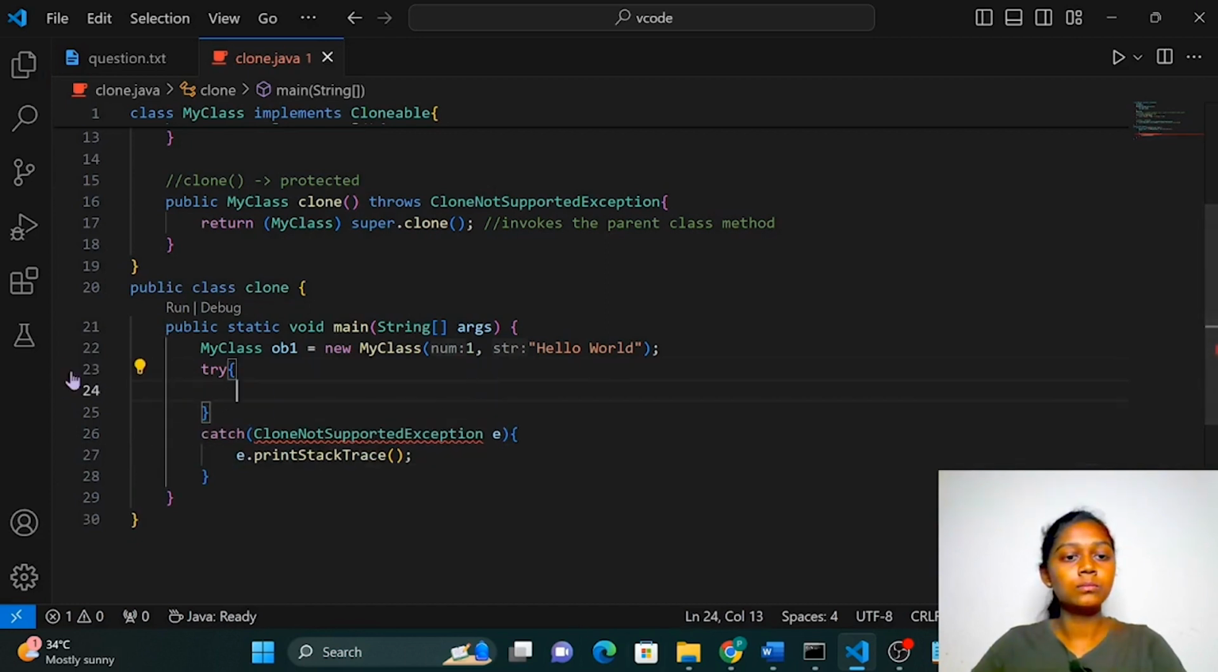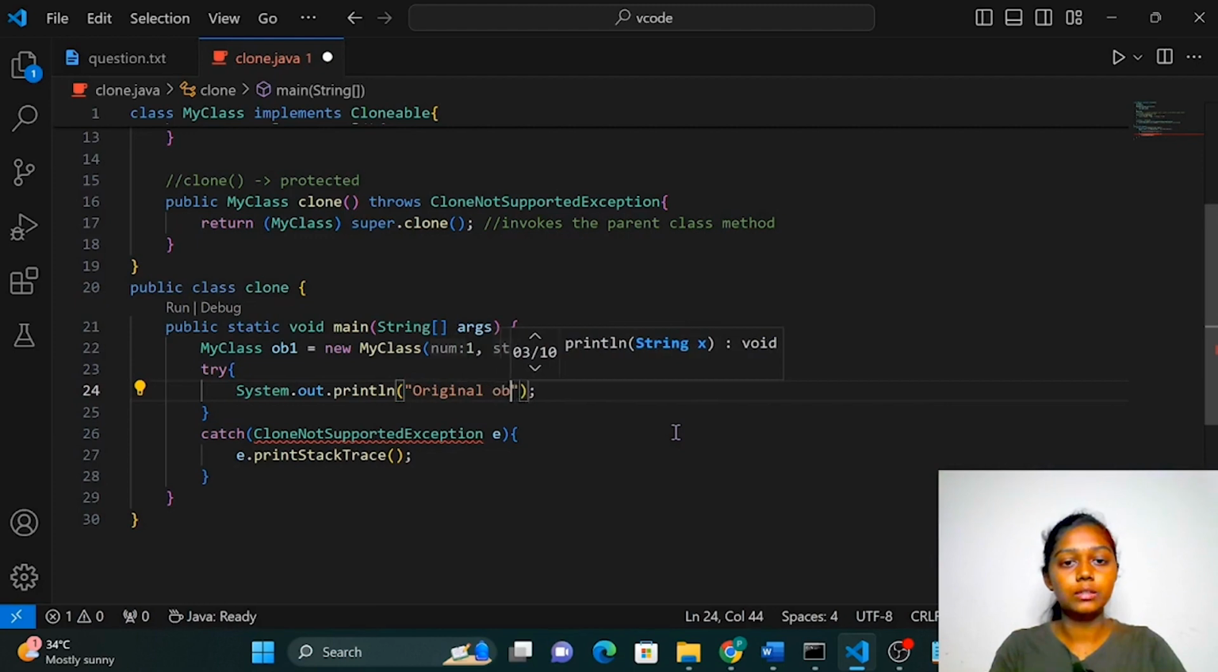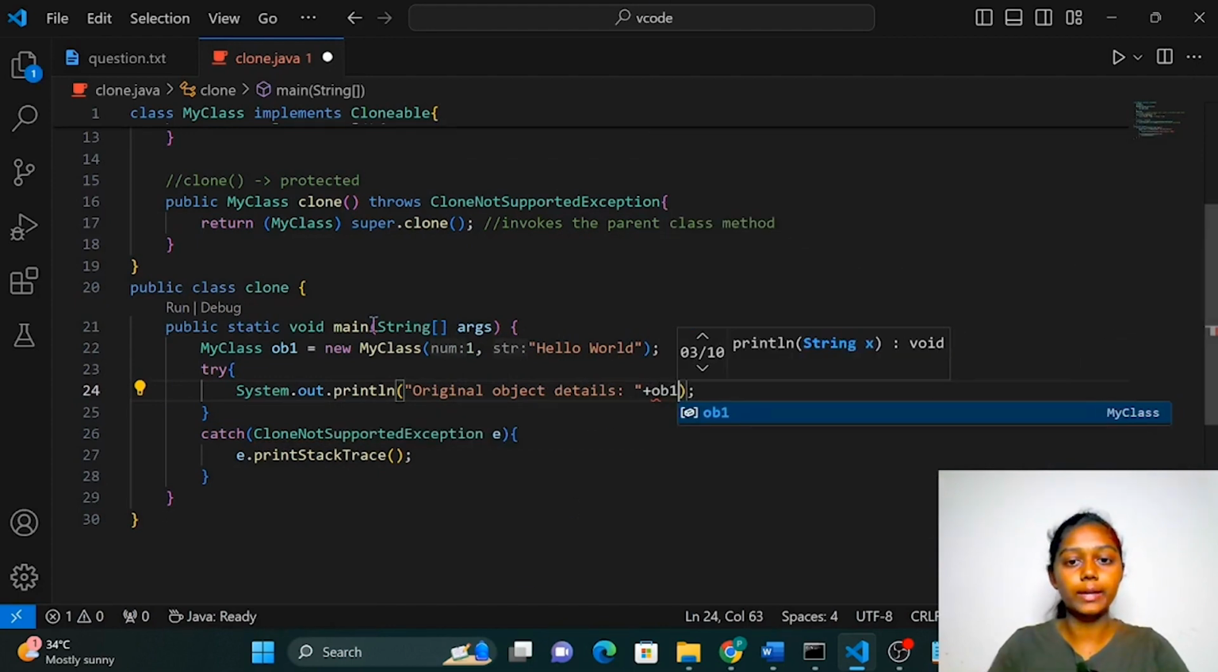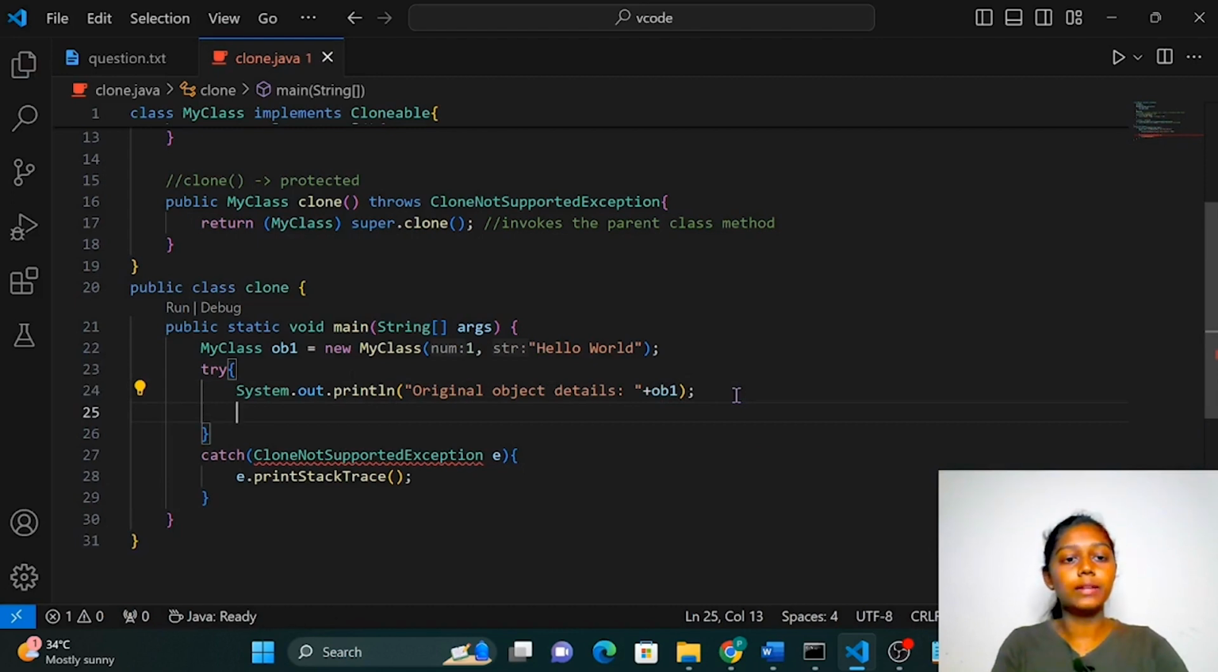Okay, and now in this try block, I am going to print, first of all, the original object details, plus I am going to directly call here the original. I have named that as ob1, right? ob1. And in the next line, I am going to create another object which is clone, which is also of the type my class. So let me name it as clone equals ob1.clone. Simple. I have cloned the object ob1 using the clone method and stored it in the clone variable.